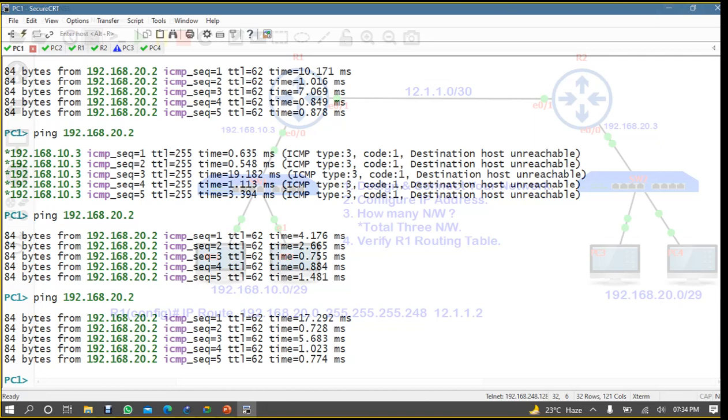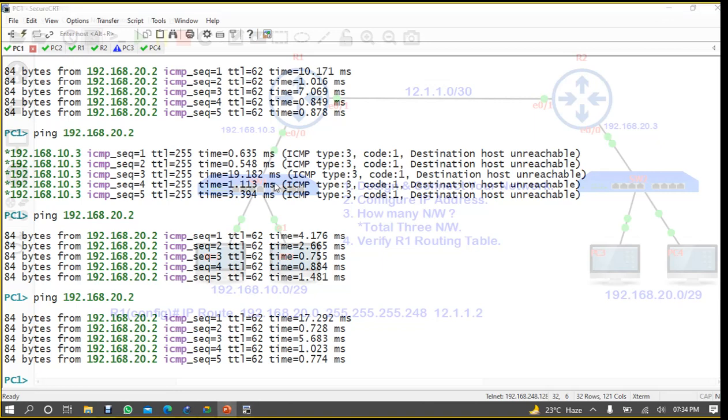And in Packet Tracer also it's the same, no problem. GNS3, yes, no problem. The physical, yes.